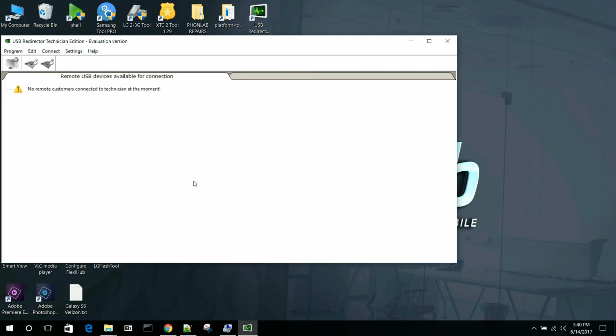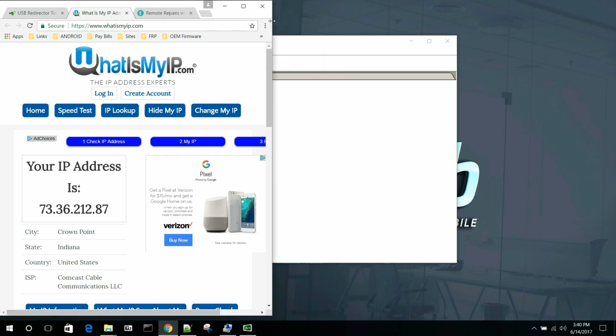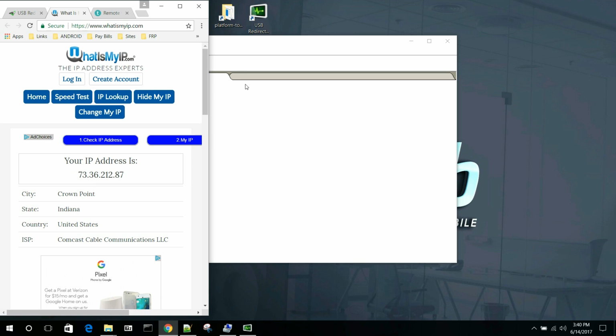And then you need to send them one more piece of information that they need to put into that module once they run it. That piece of information can be found right here. You're just going to come over here to whatismyip.com, and it's going to tell you your public IP address. So you need to send the customer this piece of information right here. All right, let me just shrink this down a little bit. There we go. Then you should be good to rock and roll, and they can connect up to the computer.